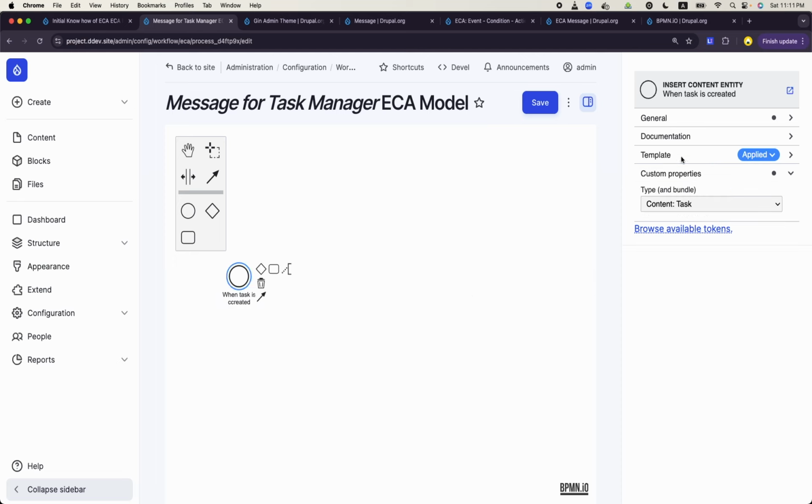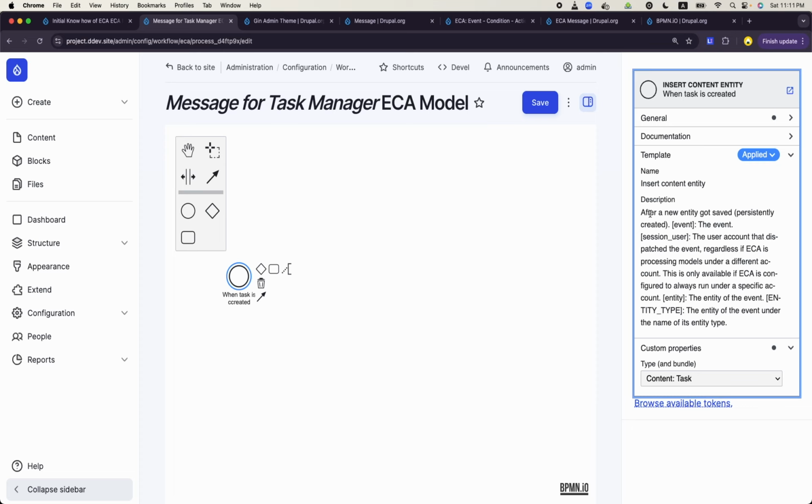One thing, you can click on the template and it will have all the information of the things it does. So for example, after a new entity got saved, the event has the session user variable, the user account, and then the entity variable also. If the task is created, the whole task will be saved in this entity variable, which we can further use. Got it?